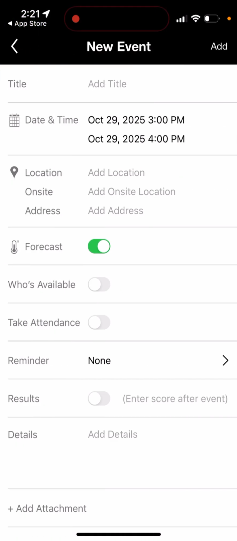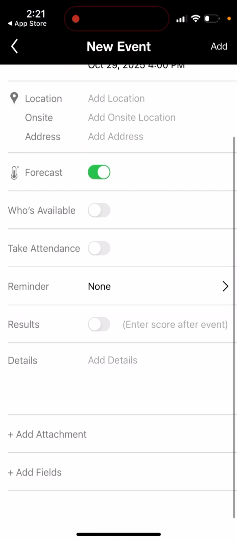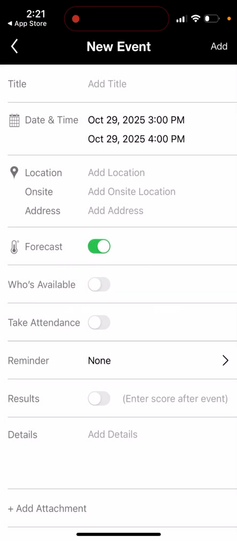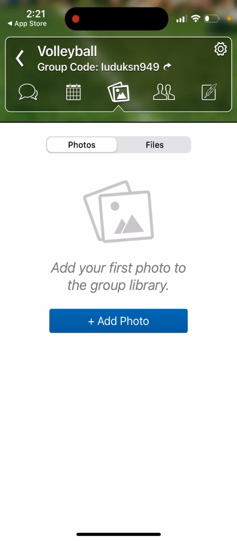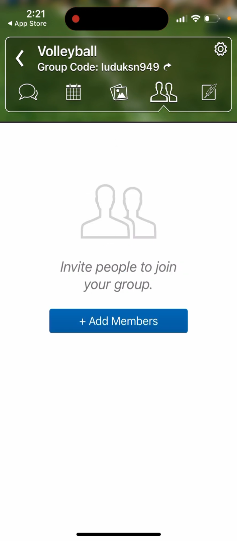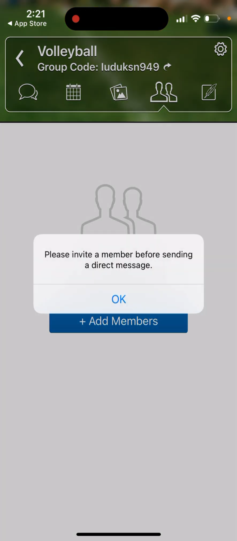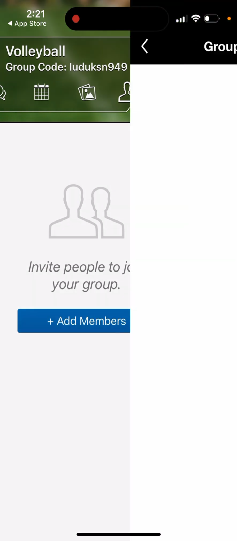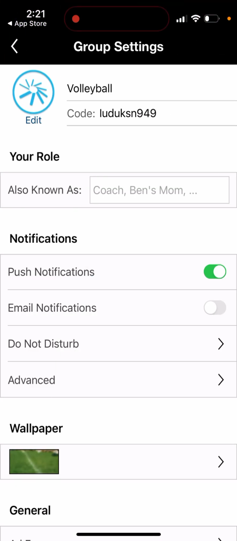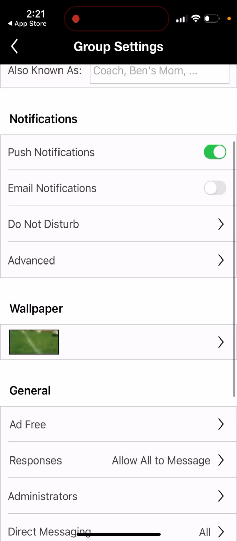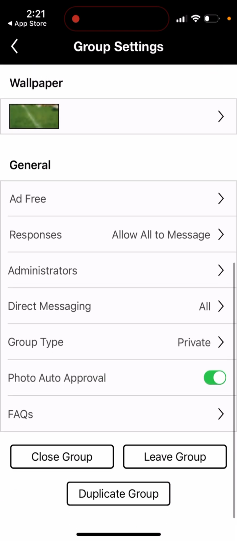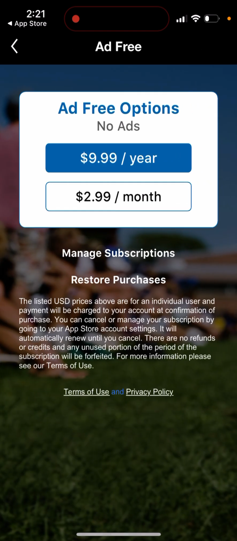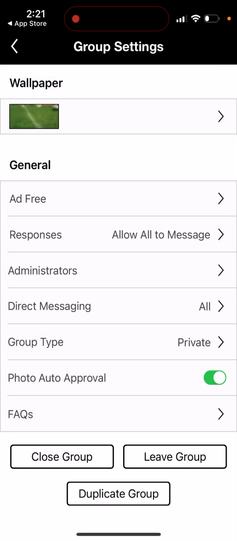then you can see events like some game, whatever. Then you can add some photos, you can add all the members, and then you can send a direct message. And then there are group settings: notification, wallpaper, general. And then if you want to have an ad-free option, you just pay $10 per year. Super responsive.